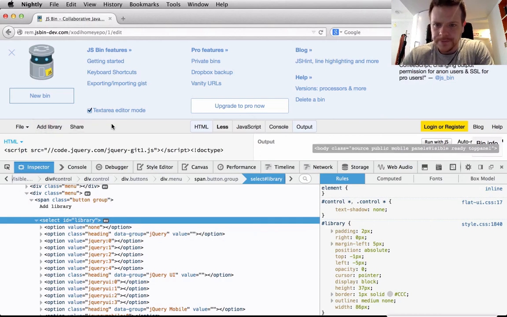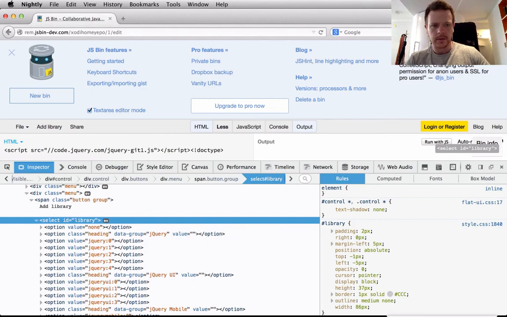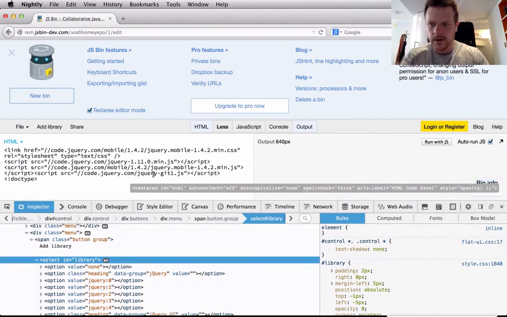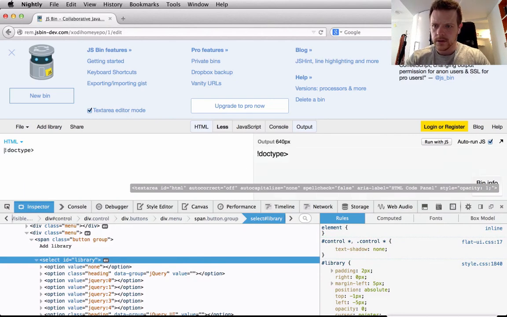Okay, so let's get back to focusing. Where are we? The select box. Can't seem to open it with the keyboard. I'm pressing keys and I'm obviously selecting something, but I can't seem to open it with a keyboard, which is kind of a pain.